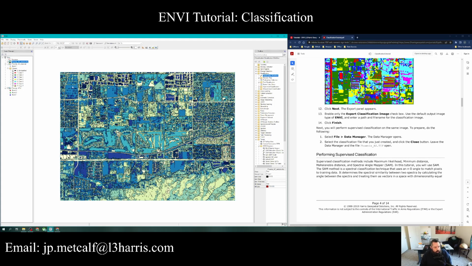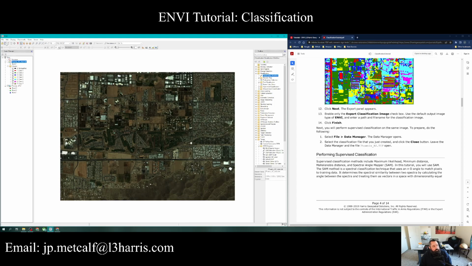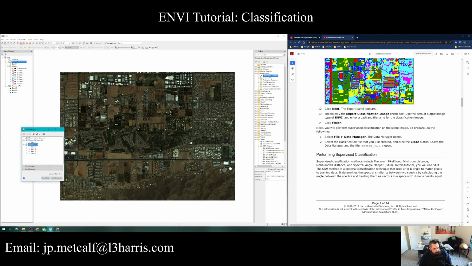Before we move on to performing supervised classification, I'm going to remove the vectors. Remember, we still have these saved. I'm going to open up my data manager and make sure the class image is out of memory. If I close the class image from the data manager, it's removed from the layer manager. There we go.